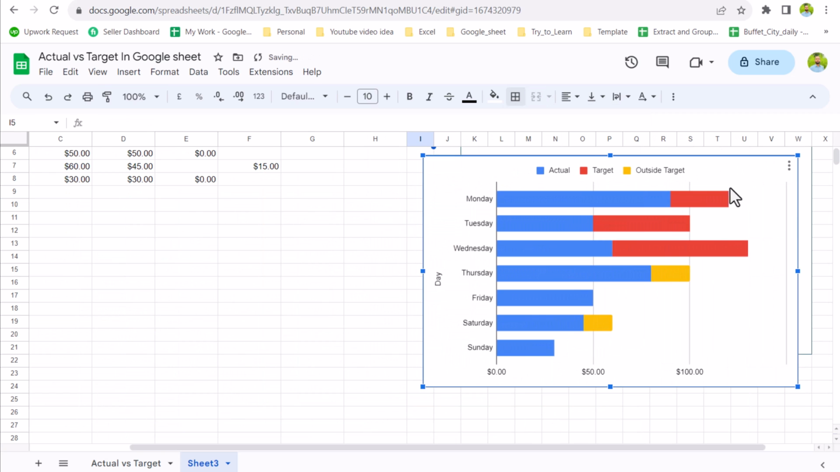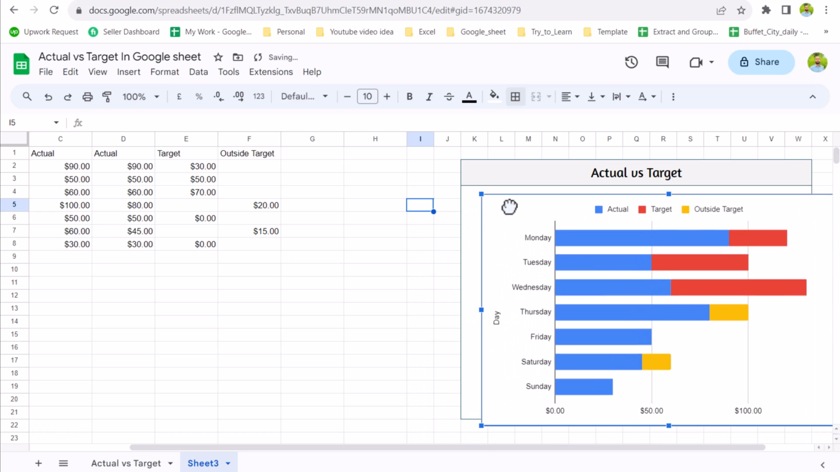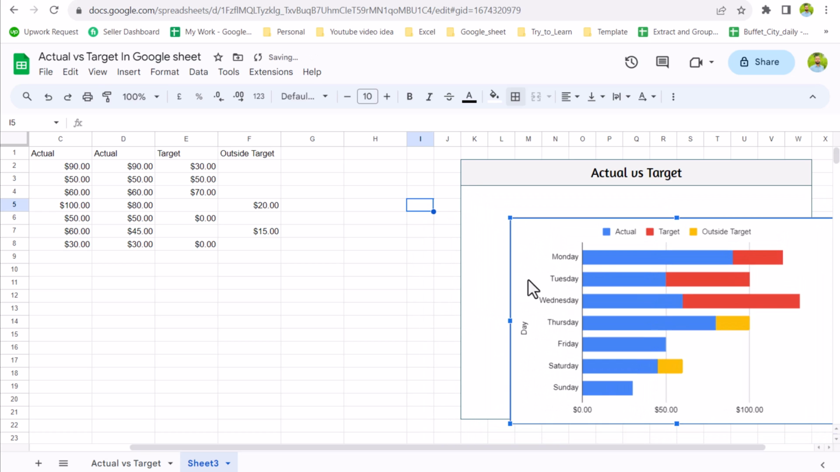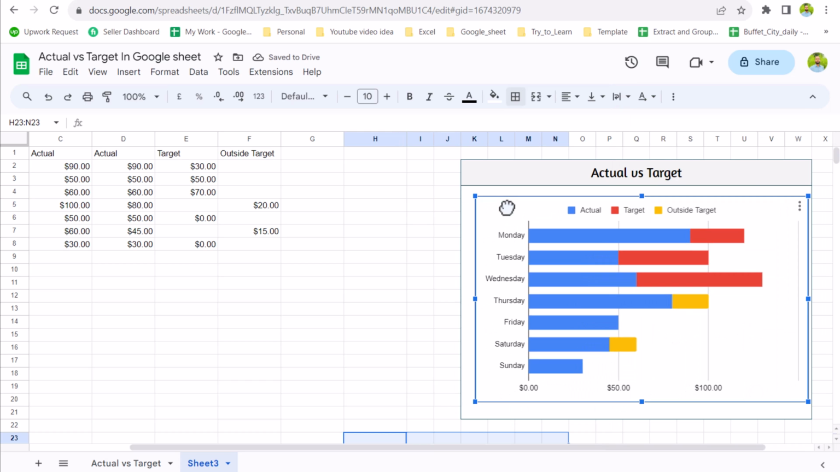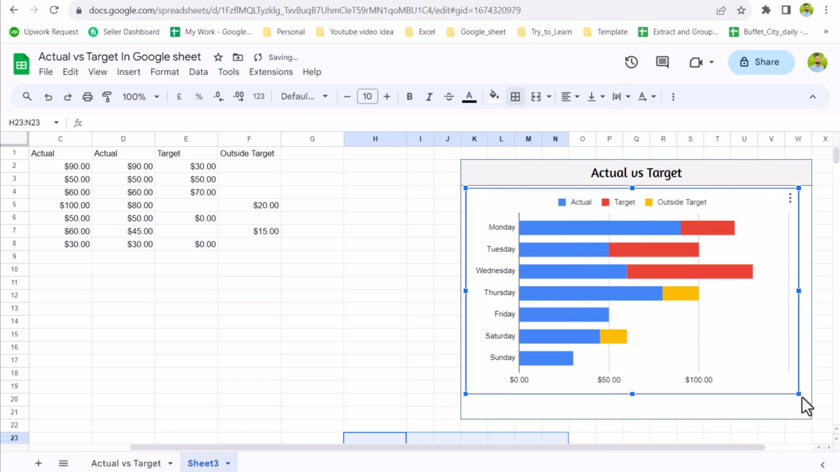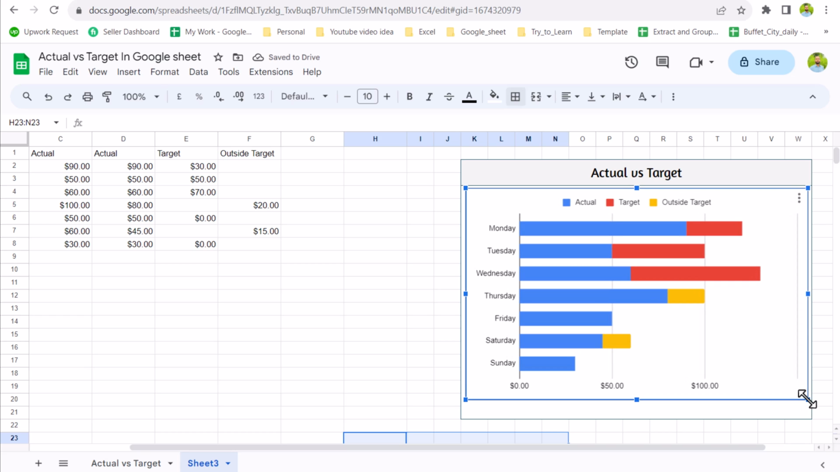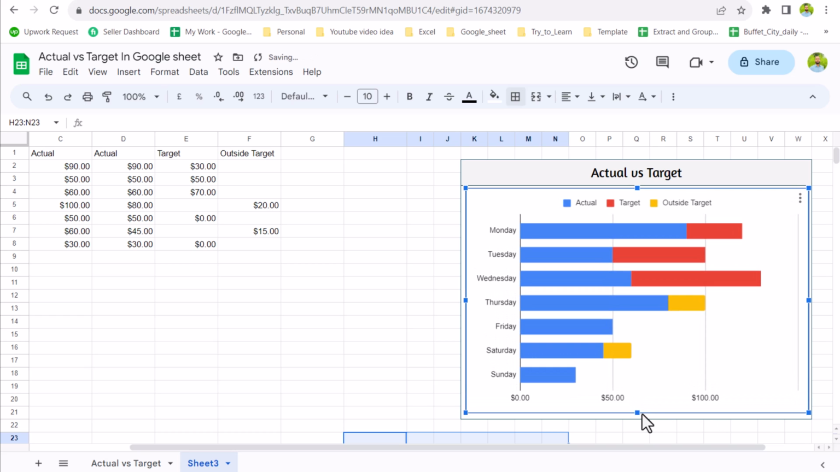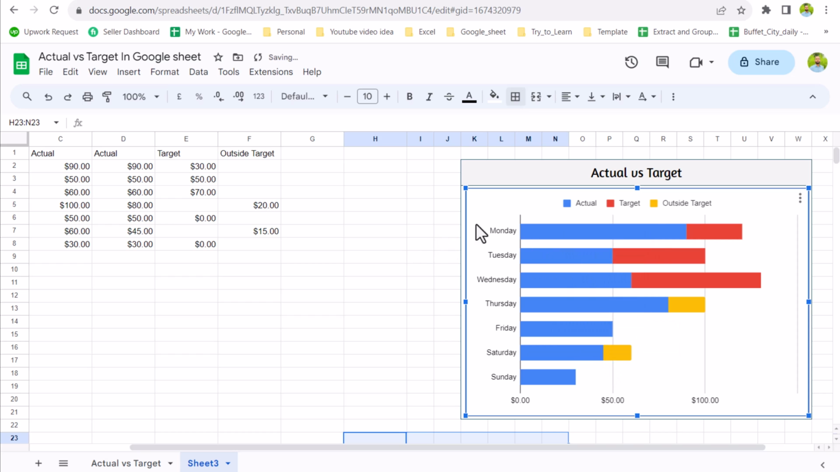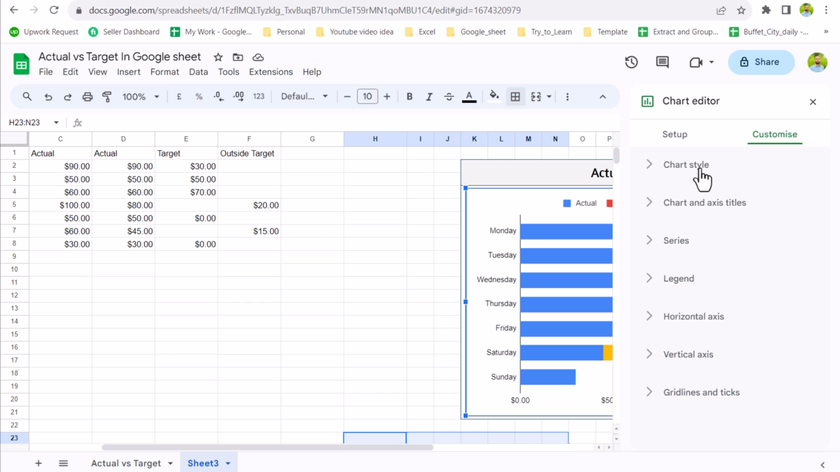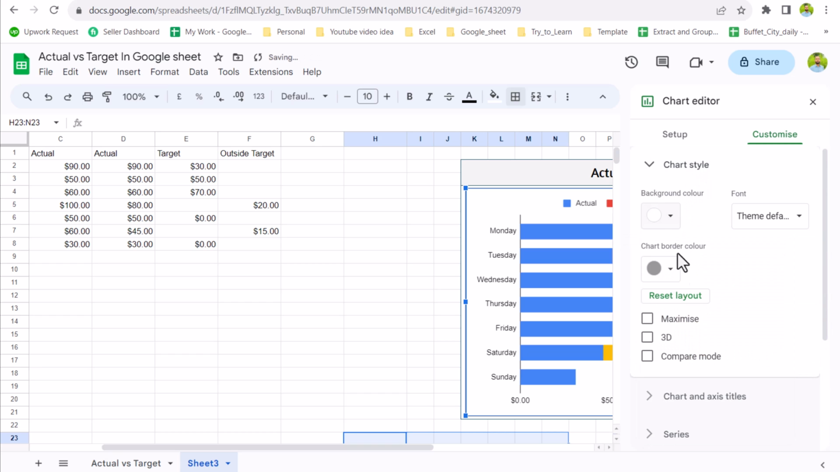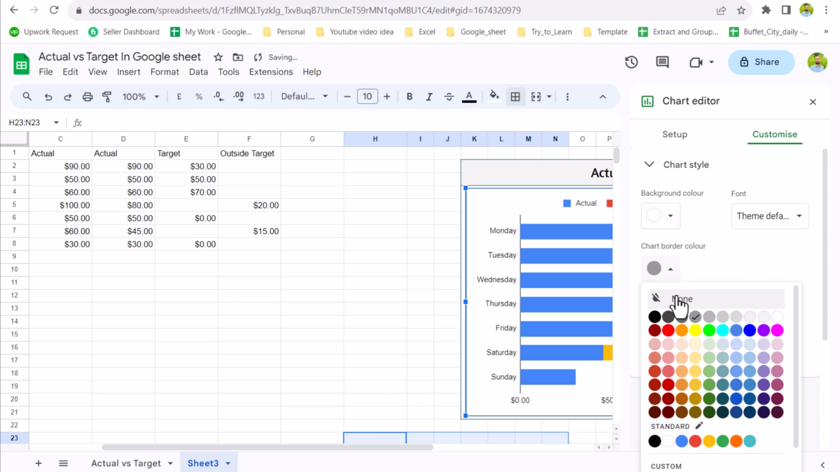Now we need to drag the chart over the blank area. We need to reduce the size a little bit. In this case, we don't want the day label. We just need to increase the size to fit on this blank area. Now we need to double click on the chart and customize the chart style. We don't want the background and we don't want the chart border.